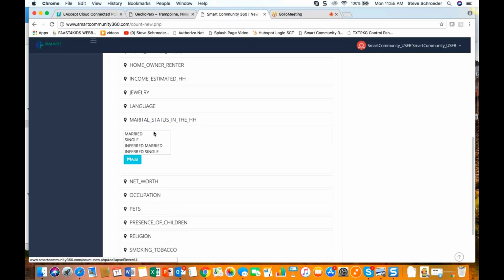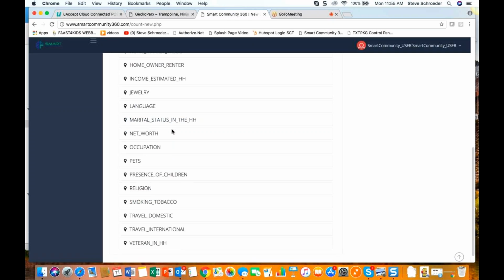Right. And so what that means is that you actually have records of, now what does inferred married mean? We're not sure if they are married. They could be living together. We can't exactly prove that they're married. Potentially they have a different last name, but they file jointly on a tax return. Oh, okay.